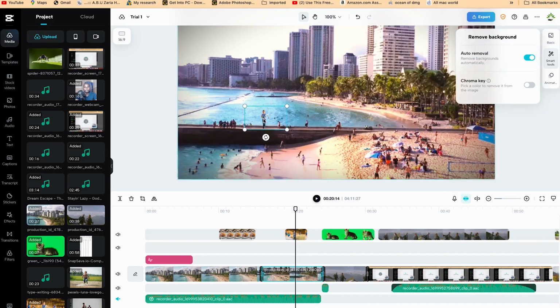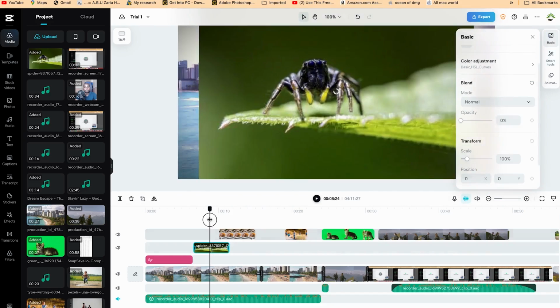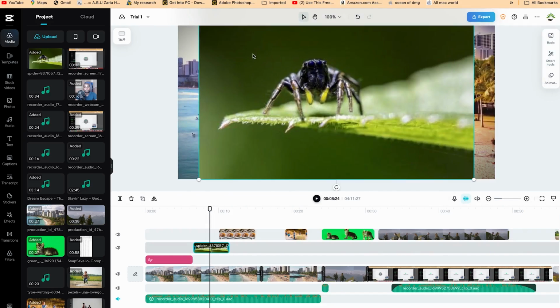At any given point, you can select and remove the background, and chroma keying enables you to remove a particular color within that particular image. For example, let's take a look at this image. Let's drag this image and put it into this timeline. Assuming we are trying to remove the green color in this picture, we can just select the picture. We can come to Smart Tools over here, and we can say remove.